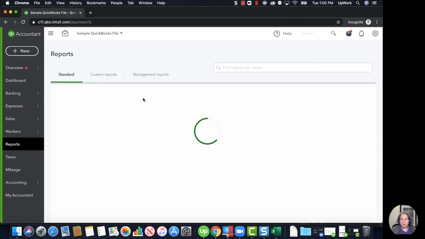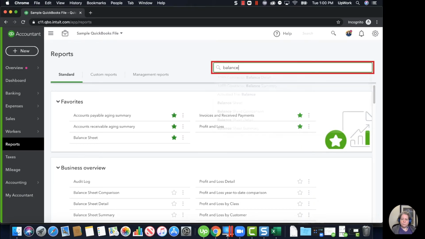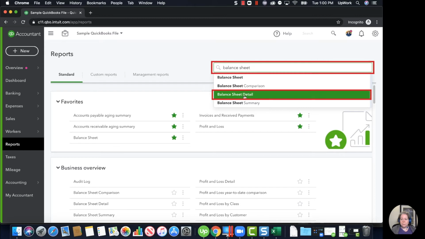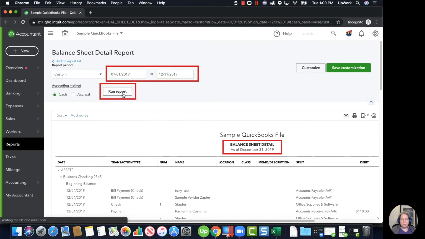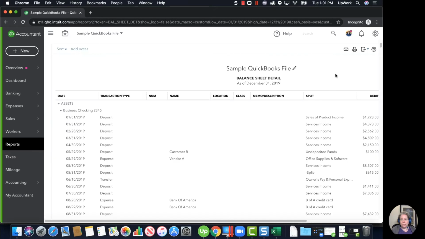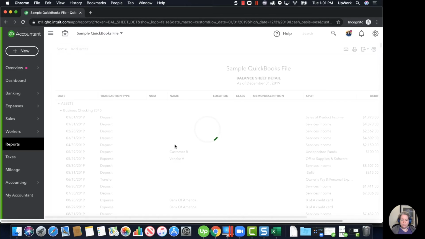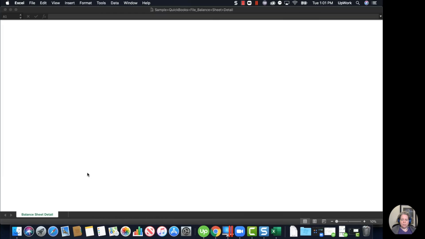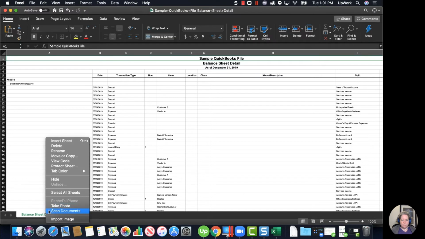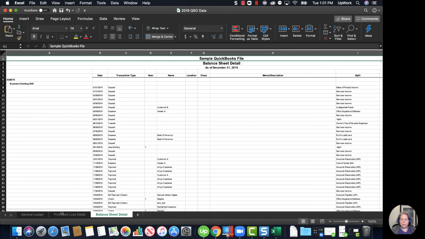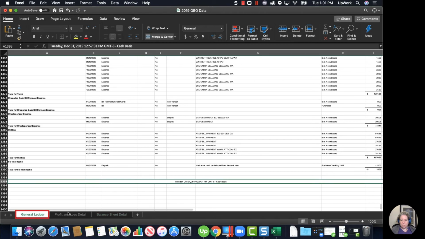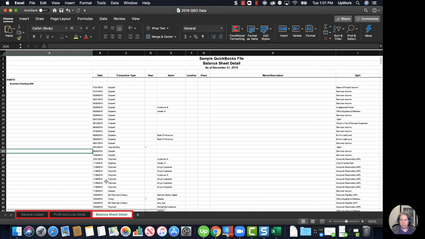No surprise, the next thing I'm going to grab is the balance sheet. I'm going to click on balance sheet detail because I really want to know everything that's been happening. I'm going to change my date range because I really want it for the entire year. And then export to Excel, opens on the bottom of my screen. Right click, move or copy. Change the workbook to 2019 QBO data. Move it to the end just because I want it on the end. And now when I look at my 2019 data, I've got my general ledger, I have my profit and loss, and I have my balance sheet.